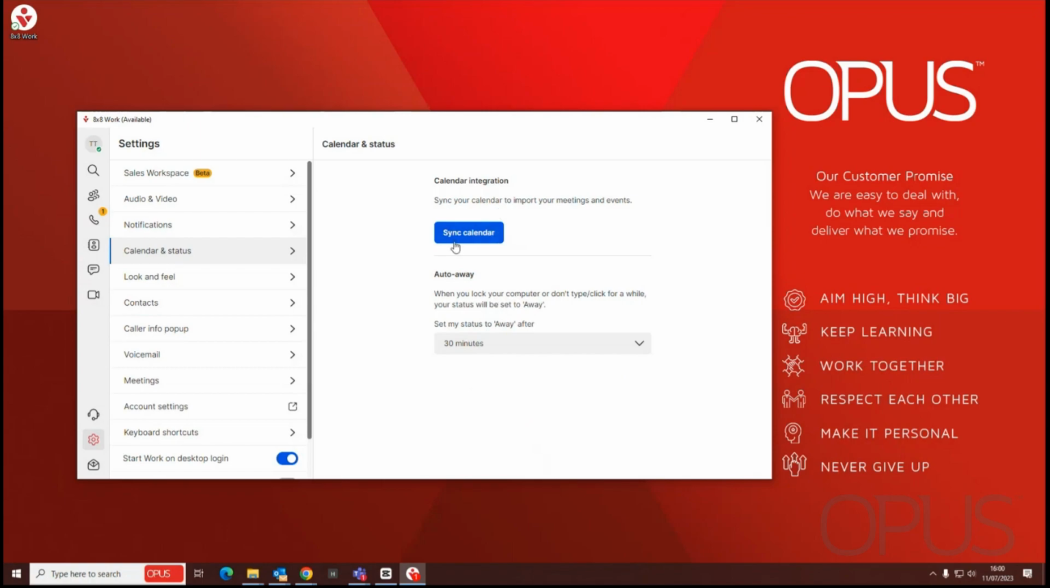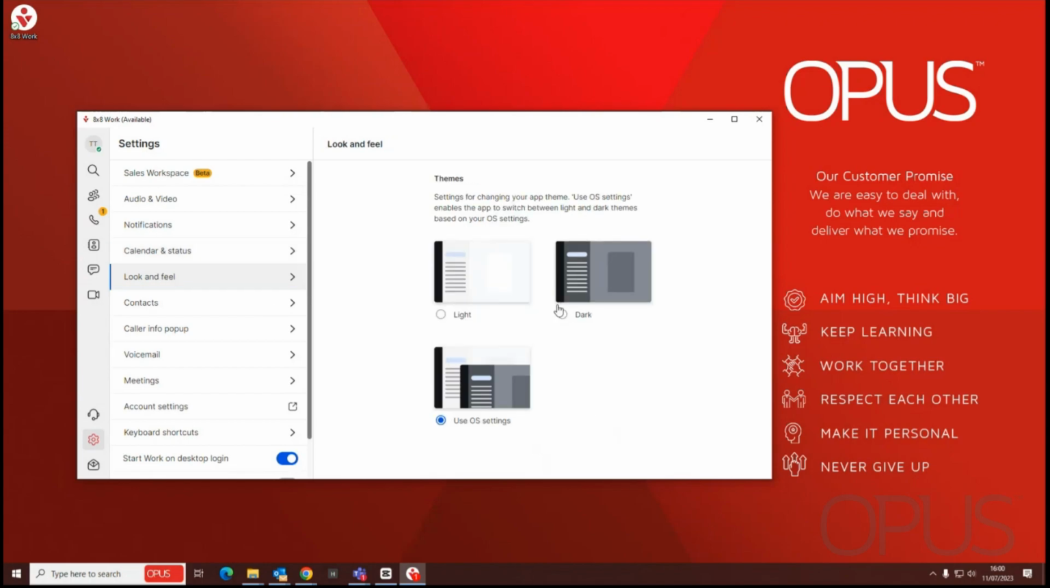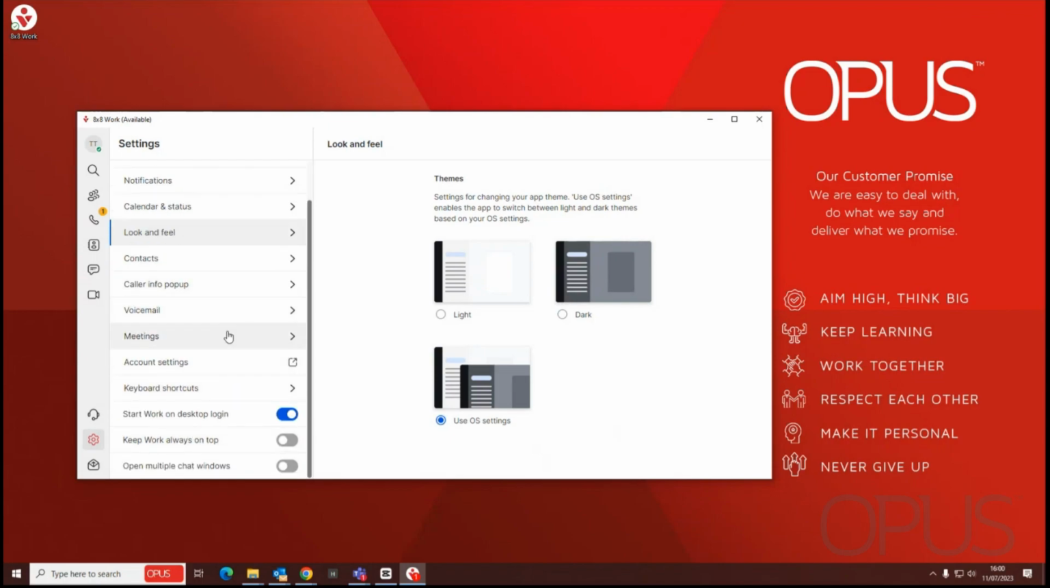Calendar and status, so we can sync our calendar. So if you sync our Outlook calendar with 8x8 Work, or we can make changes to our status. So things like how long before we automatically change to an away status within the application. Things like look and feel is just a general theme of the 8x8 Work application. So there are a lot of options within here.